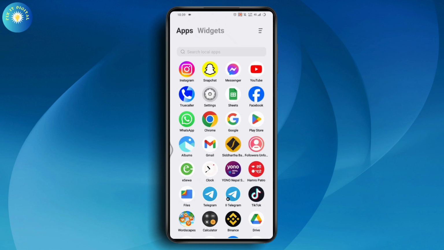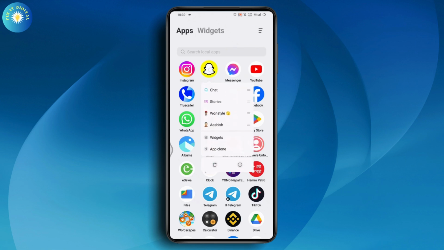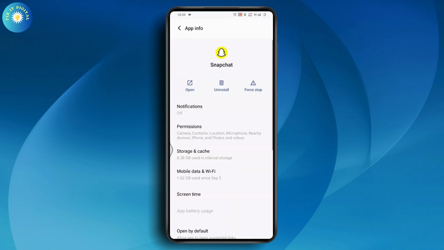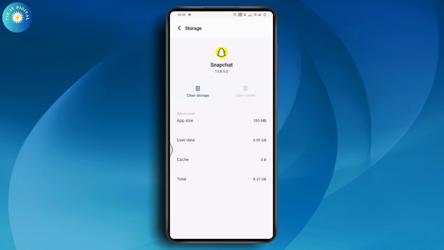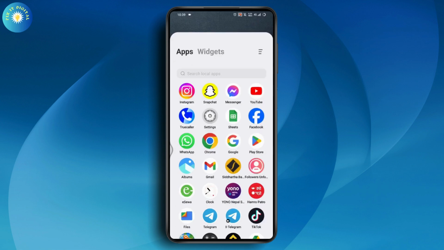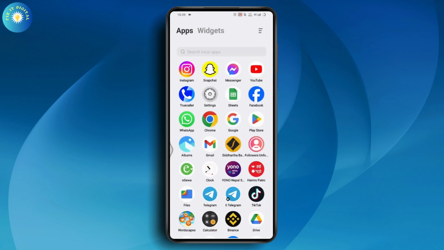But if that doesn't fix your problem, then you just need to simply tap and hold on to your Snapchat application. Go with the app info option. Under app info, you need to go with storage and cache and then go with clear cache and your problem might be fixed.